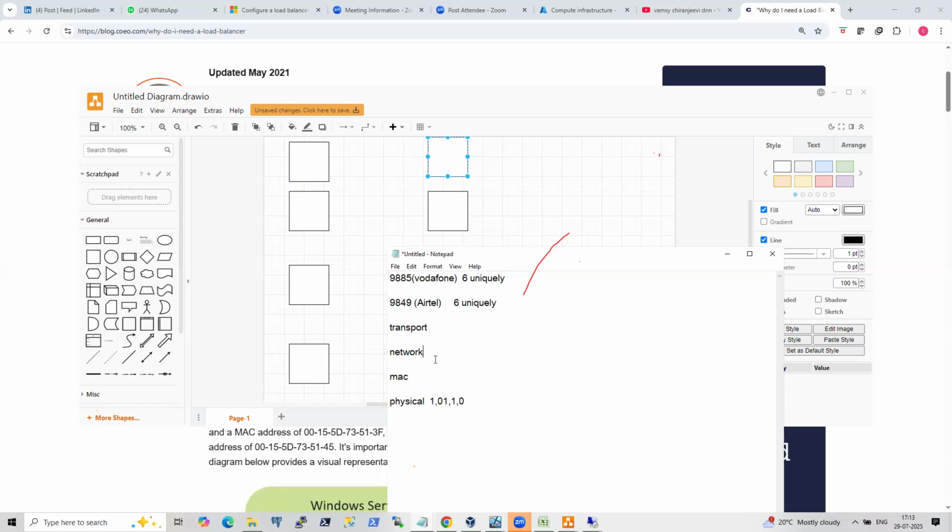So what is this network layer? The network layer is something like our Vodafone and Airtel. If I have 3 machines or 10 machines in a network, I need to be able to identify that particular network, right? For identifying the network, I need something called an IP address. So just like this, 9849. The network will help you identify the other networks with the help of the IP address.